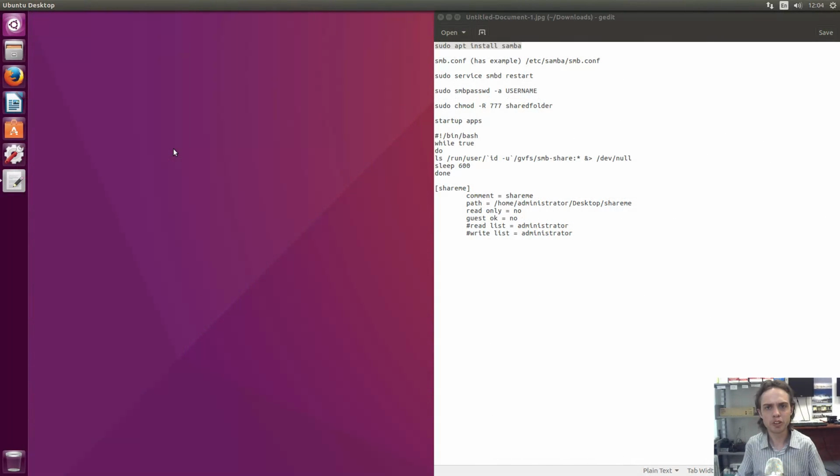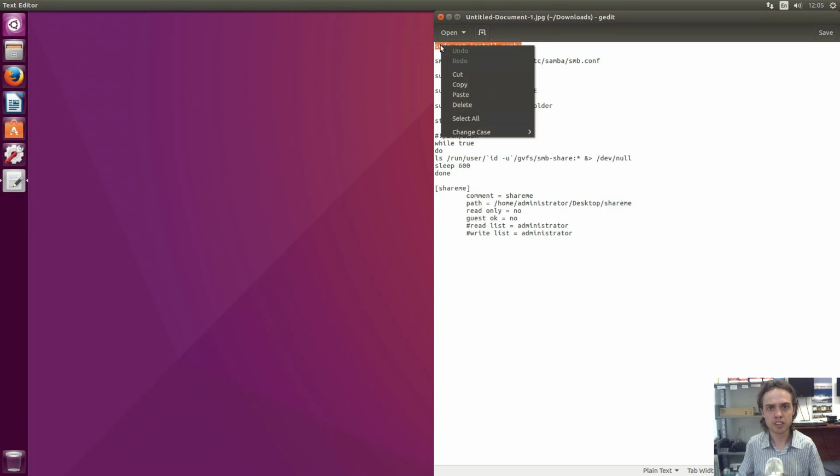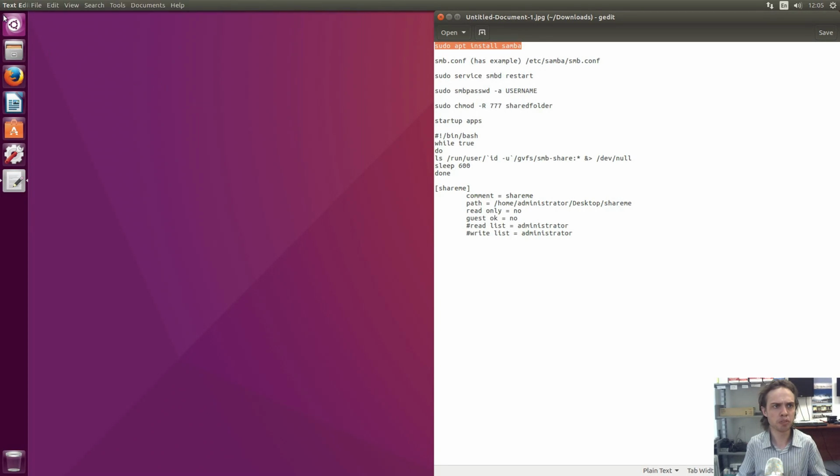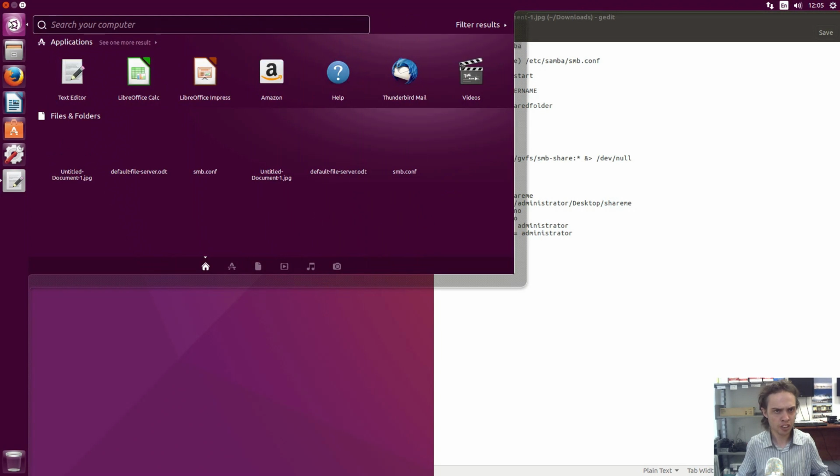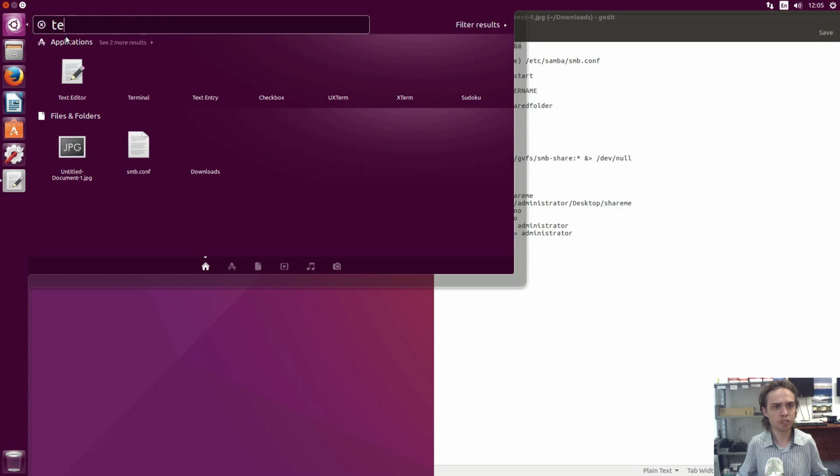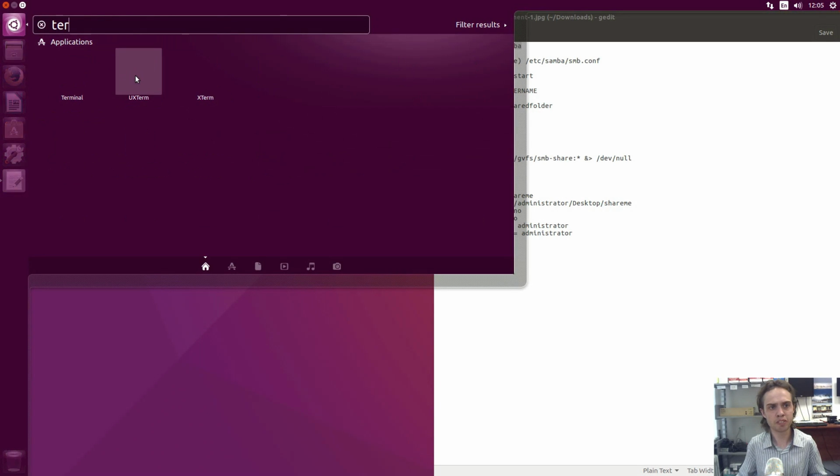Hello, today I'm going to show you how to share folders from Ubuntu, using Ubuntu 16.04 as your base. So first thing we have to do is install Samba. You can use this to just share a simple folder on your network from your computer, or you can make a whole server out of this, a file server.